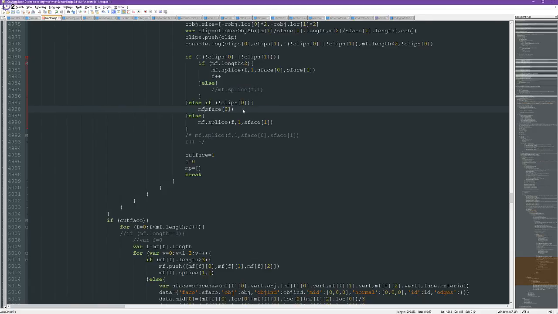Okay, maybe that's the problem. This is just equal to that. We don't care about splicing, we don't care what was there before, this is now the face. And let's just add that back. And that should fix it, maybe.